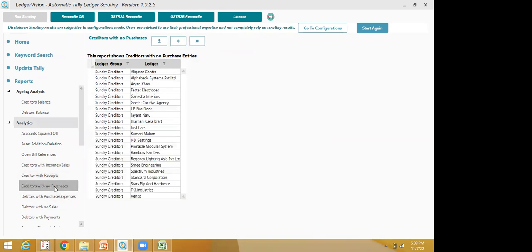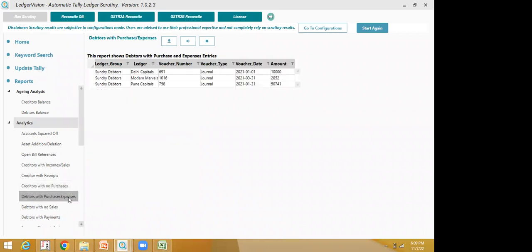This is also an important report so that you can have a discussion with the client about the reasons why purchases are stopped from these clients and so on. Similarly, debtors with purchases are there. You will get the ledger group, ledger name, voucher number, voucher type, voucher date and amount. Instead of income and sales, there are purchases or expenses entries. So these are the data names only.